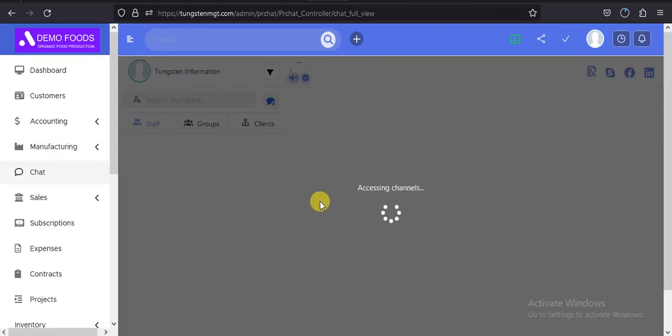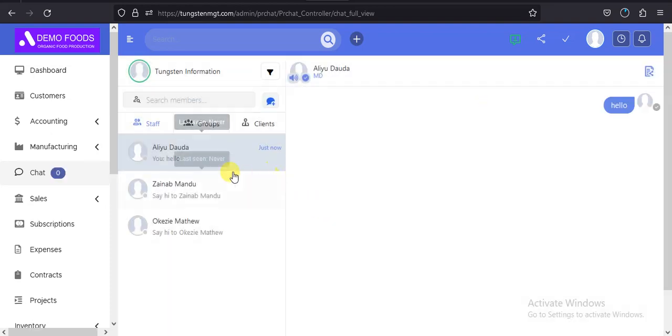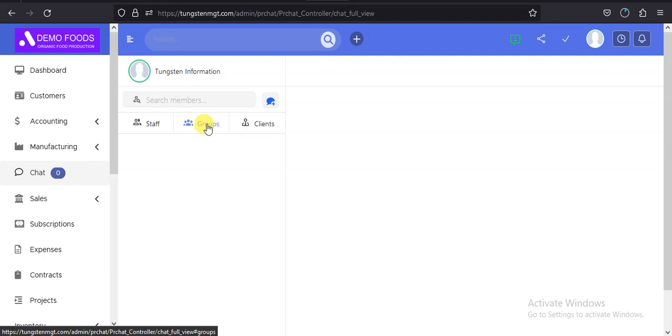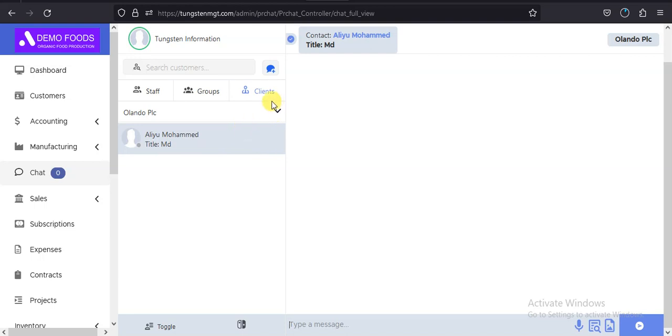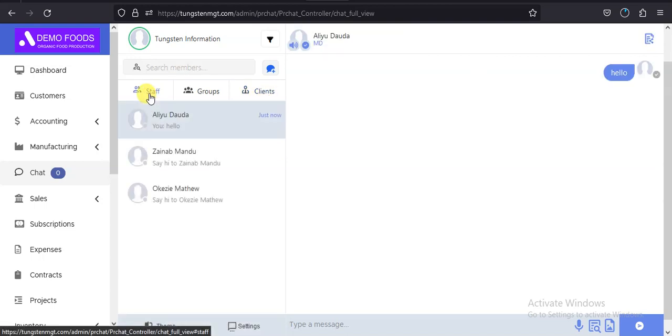So if it opens, you see that you have a group. Here you can create groups. You can also create events, you get a group, you see your staff, you see your clients, so you are able to chat with your clients. So these are the functions that are embedded in the chat. All these things are just geared towards helping you and making your life easier.